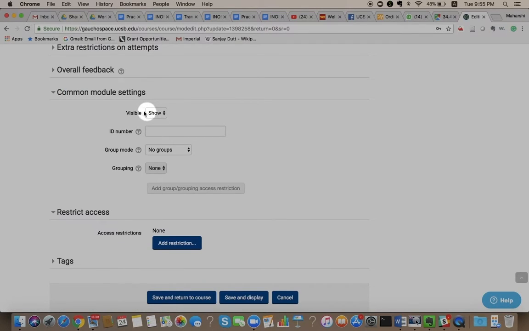And the first option here is visible. So it's pretty straightforward. You can either opt to show the quiz or you can hide the quiz using either of these two options. The next option is ID number.